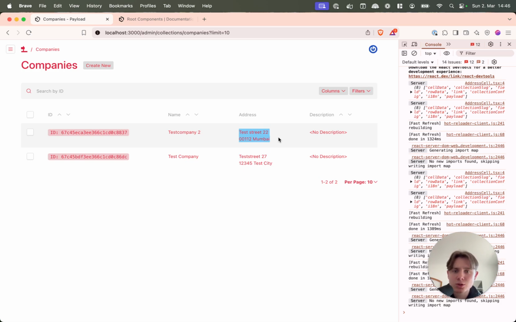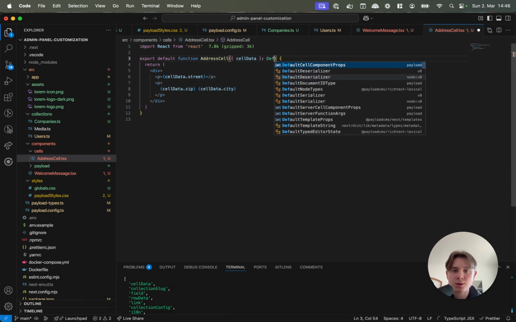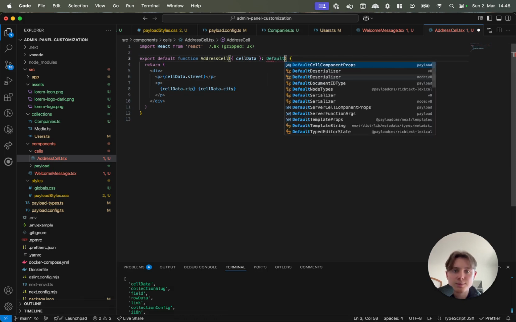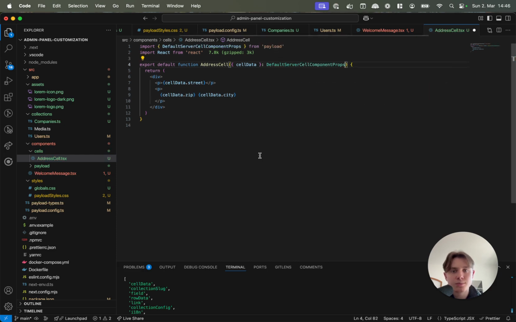So what I'm going to show you in addition to that is I want to be able to click on this address and open it up in Google Maps. So let's go back here. First of all, I have to type my props here. What Payload luckily provides us with is something called DefaultServerCellComponentProps that will type all props that we get here.